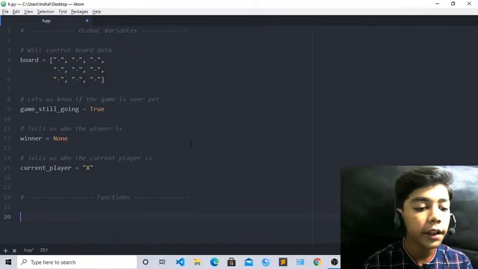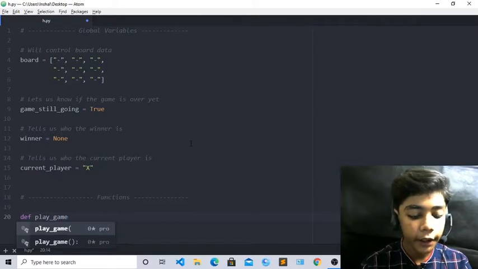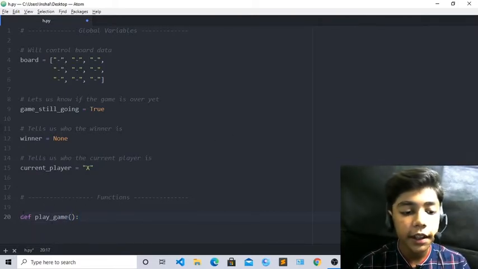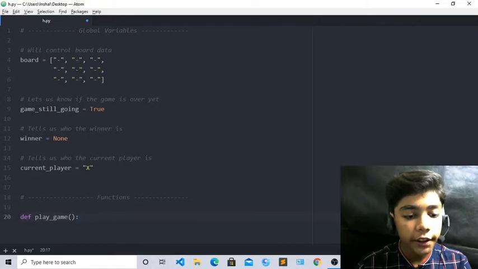Now when you have done that, write here def, then play game, then brackets and a colon. Now you can see I have defined these things here in my function. Now we will define all the functions, and in the end we will also define our flip player, okay.